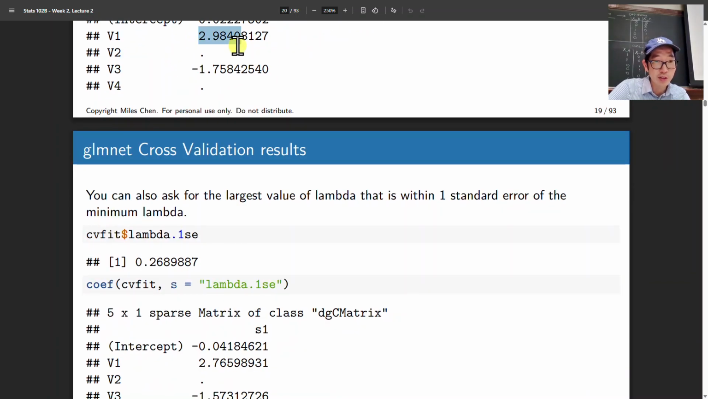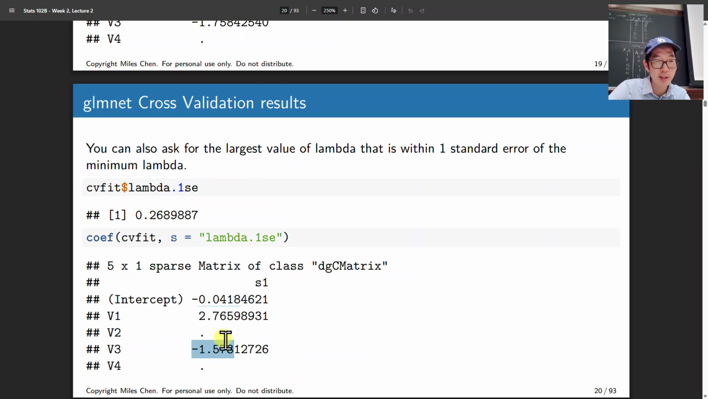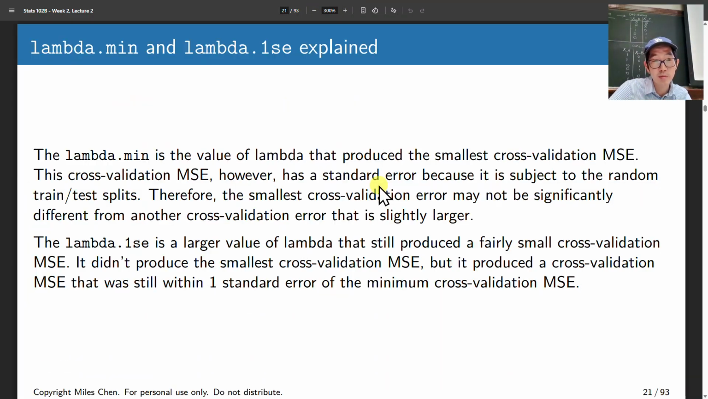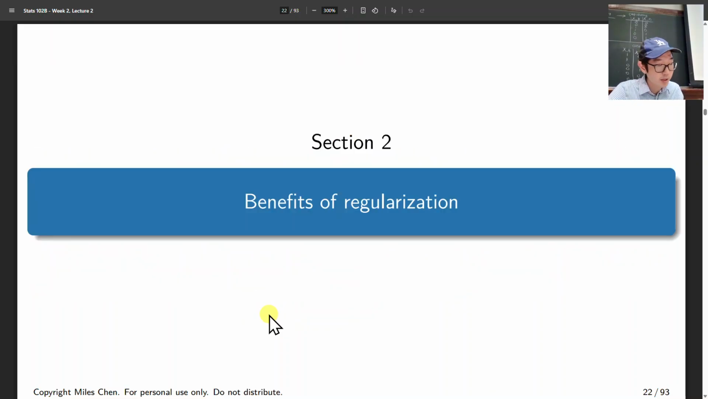And we can see our coefficients are indeed a little bit different. They are smaller, but the amount of error we're getting is not significantly different from the other one when we do cross-validation, okay? So lambda min is the value of lambda that produces the smallest cross-validation MSE, but there is standard error, and so lambda 1SE is a larger value of lambda that still produces a fairly small cross-validation error, within one standard error of the minimum.